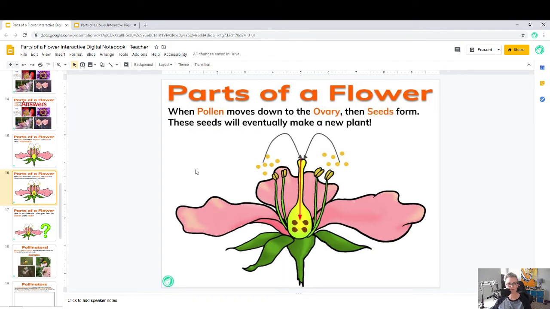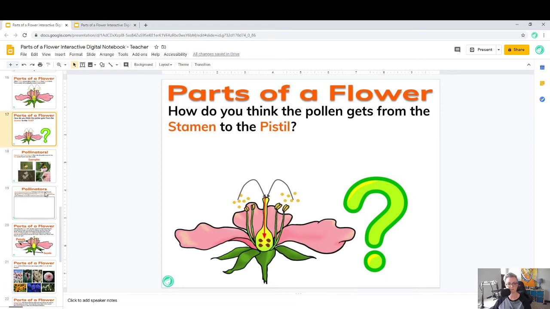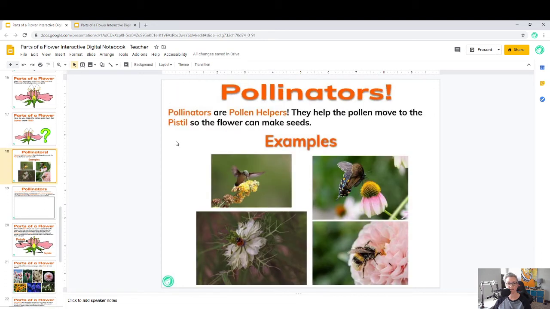And saying that when the pollen goes down into the ovaries, seeds will form, and that's how we get new plants. And then that's bringing up the fact of like, hey, how does the pollen get from the stamen to the pistil? And so that brings up pollinators, and pollinators being pollen helpers and helping to move the pollen from the stamen to the pistil of the flower so the flower can make seeds. And here are a few examples of different types of pollinators actually pollinating flowers, which is kind of fun.